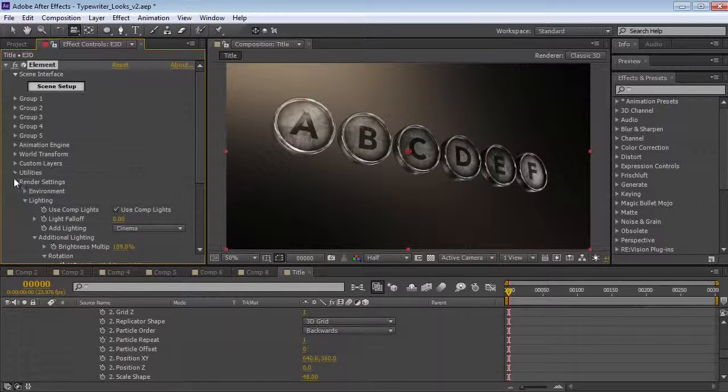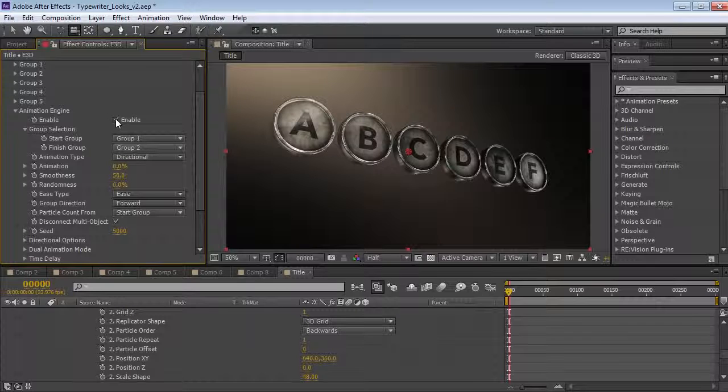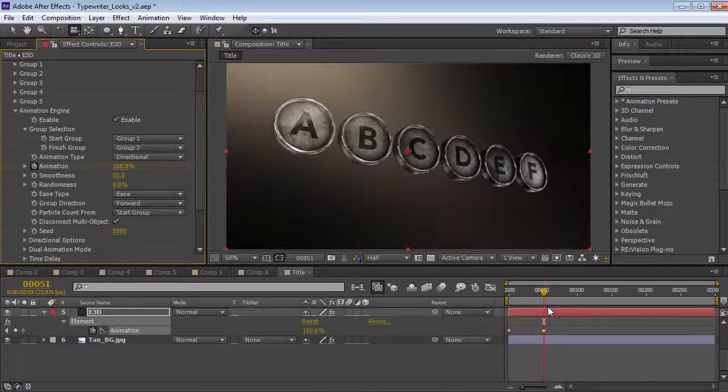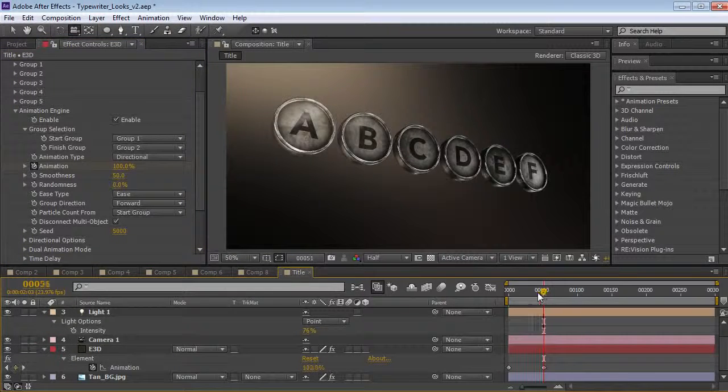But I'm going to turn on the animation engine. So we'll come down here, enable it, and this is going to animate group 1 to group 2. So let me just show you how this works. All you need to worry about is the animation percentage. So we'll turn that on, move forward like 50 frames, and turn it up to 100%. So if we hit U, we can see those 2 keyframes.